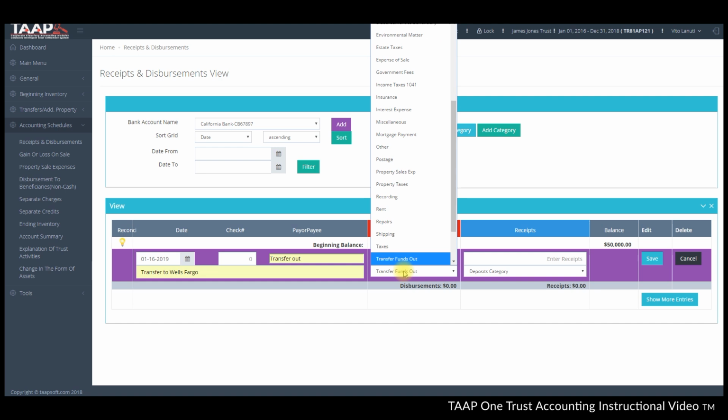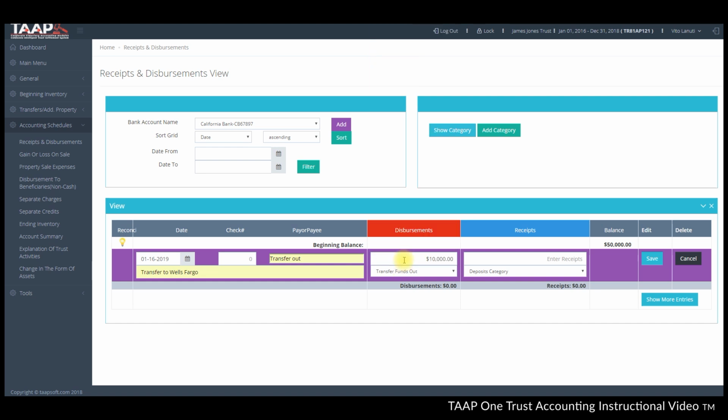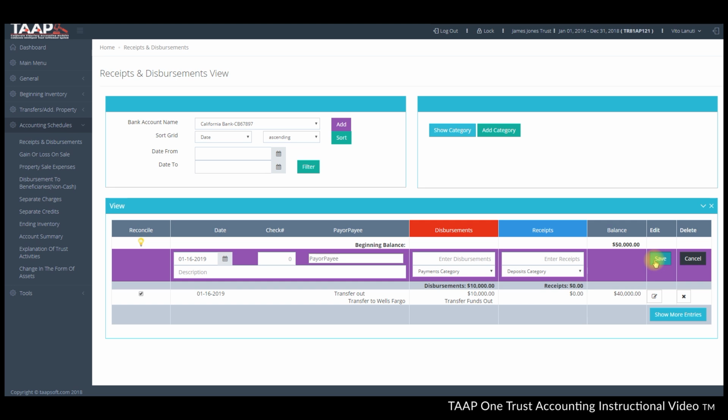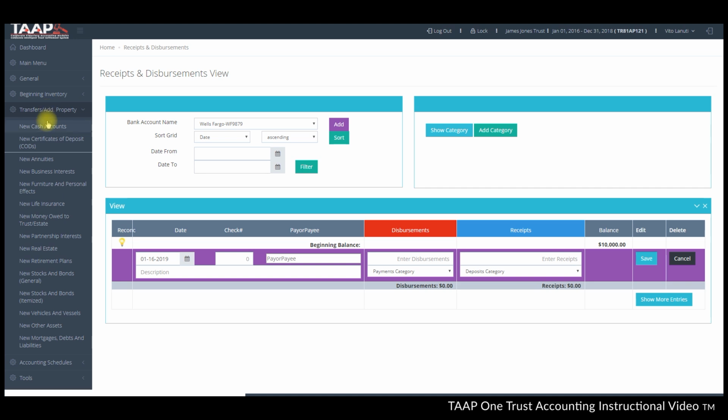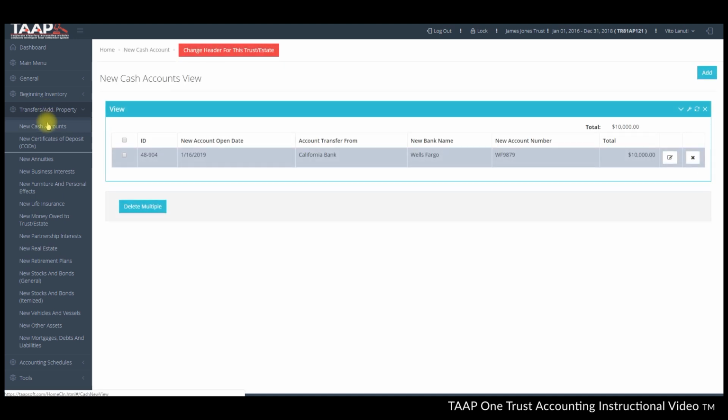And we're going to go transfer funds out. Transfer funds out is neither a receipt or an expense. It's just movement from one portion of the trust to another. Select save, and there we go. Now we have $40,000 in California Bank and our $10,000 in Wells Fargo. So what we did in review is under transfer and additional property, we have created the new account with the $10,000 balance and then transferred funds into the new account from an existing account.